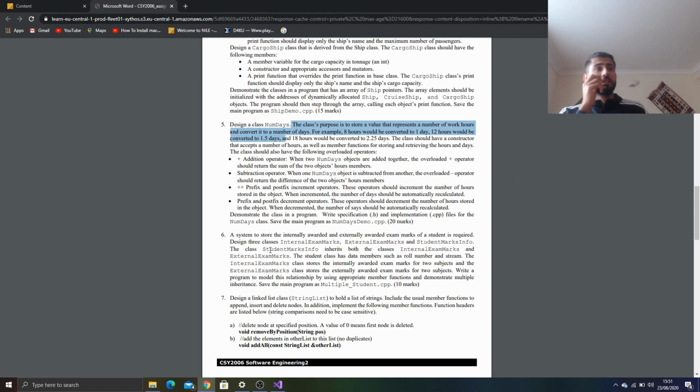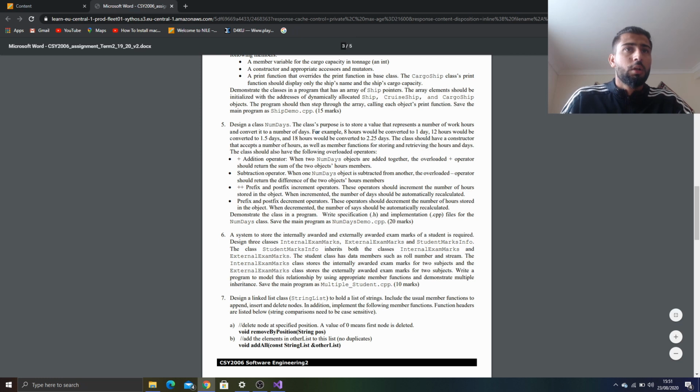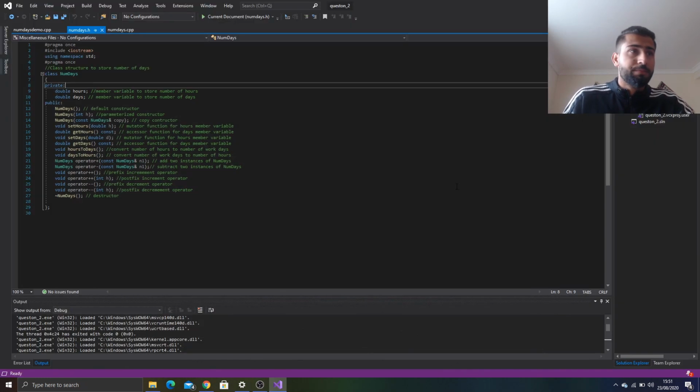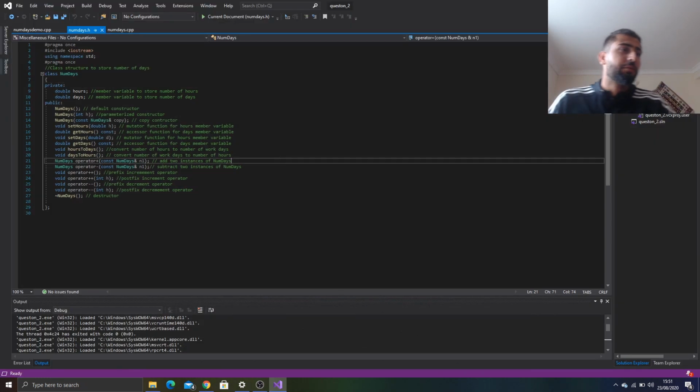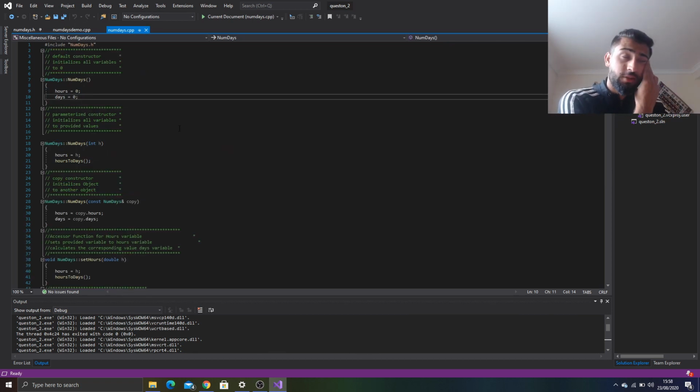So in this question, I've been asked to basically convert the hours worked into days. For example, 8 hours would convert to a day, and 12 hours would be a day and a half. Okay, so this is my header file for it. I have used a private class for the hours and days, and the default and public for the constructors. So this is a file where I got all my functions.